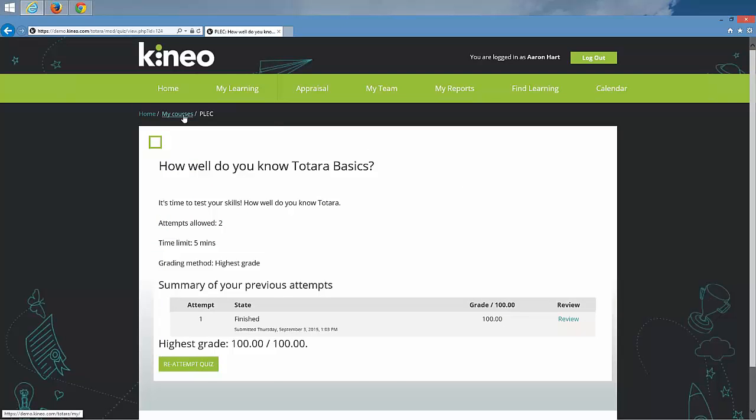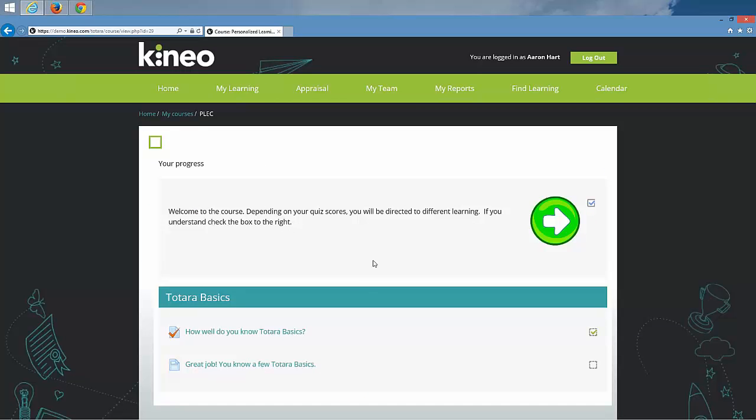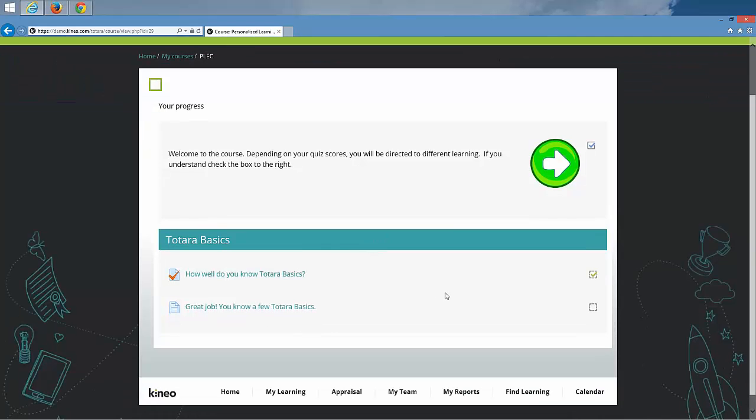And I'm going to navigate back into the course a different way. So what happened here for Aaron is that once he passed this exam, he gets a green check mark. Totara knew he passed because within the gradebook, we told Totara that a 70 is passing on this quiz. So that's how Totara knew that he had passed it.